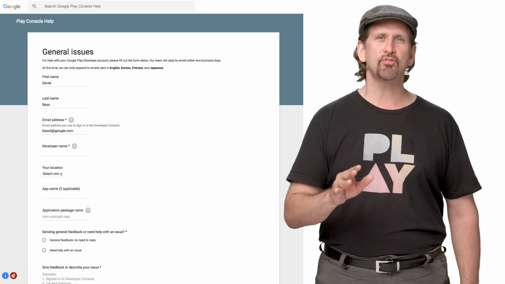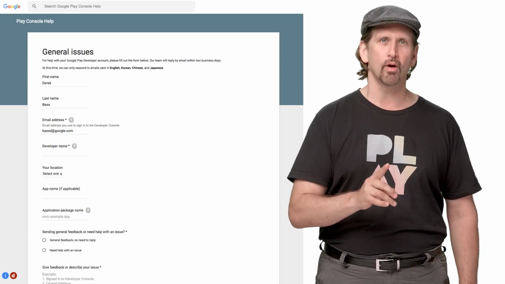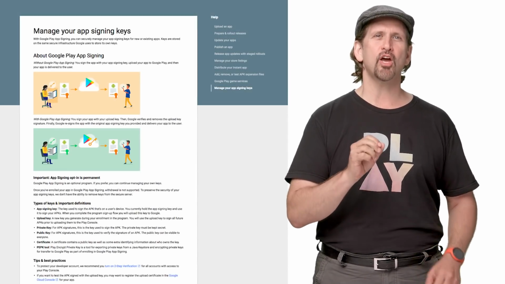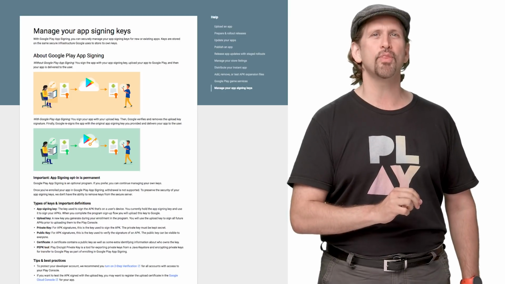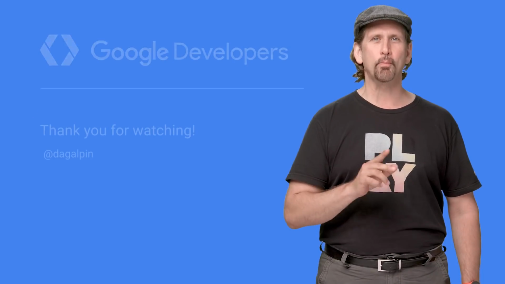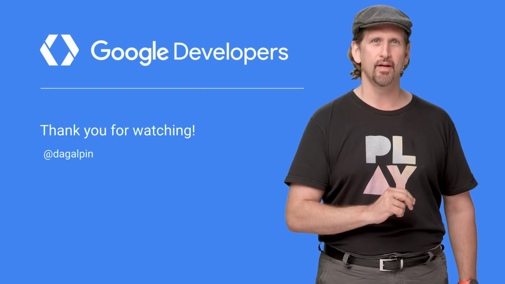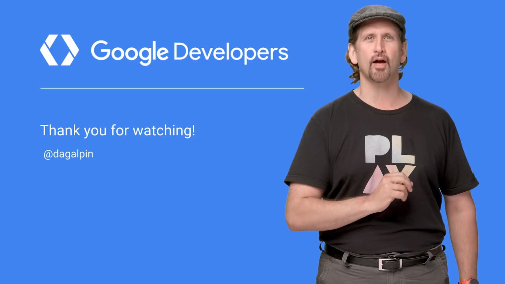So when you use app signing, losing your key doesn't mean that you can't update your app anymore. With a simple process, you can generate a new upload key and provide us with its certificate, so you can continue updating your app. Access the Play console to enroll your application and take advantage of app signing today. For more details, check out the documentation.